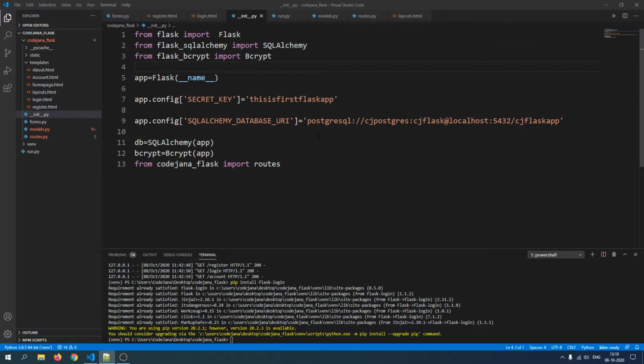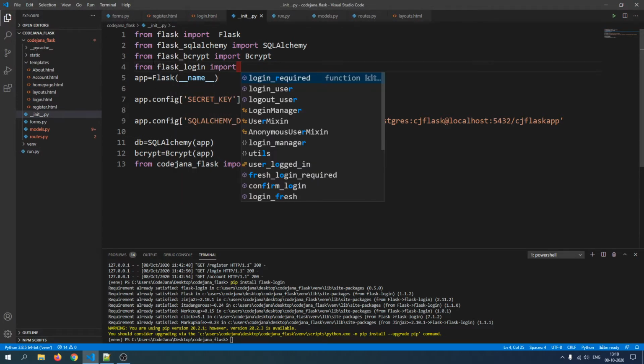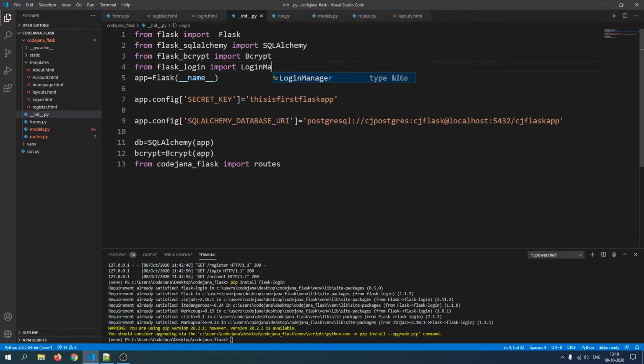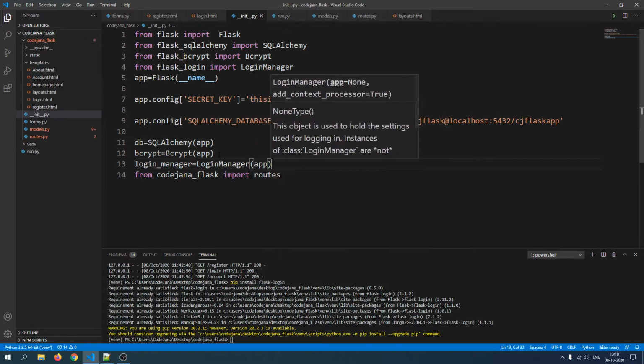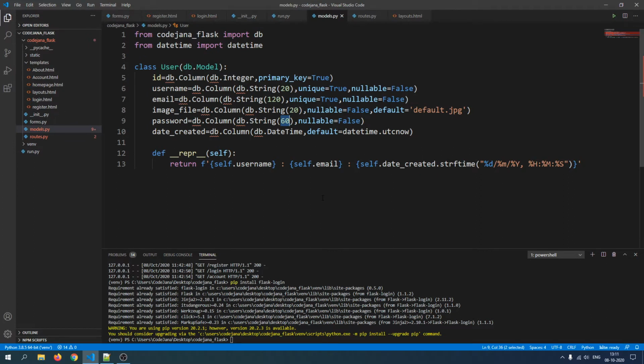Alright, so first we are going to import LoginManager from Flask-Login. So that's from flask_login import LoginManager, this class. Alright, and then we are going to instantiate that class. So let's say login_manager equals LoginManager, and again, we are going to pass this app as the argument here, the Flask app. Alright, so next we are going to change our models.py file to ensure that LoginManager logs in the user and logs out the user.